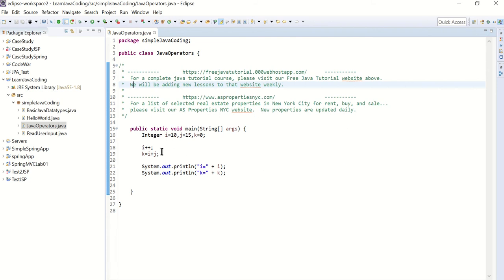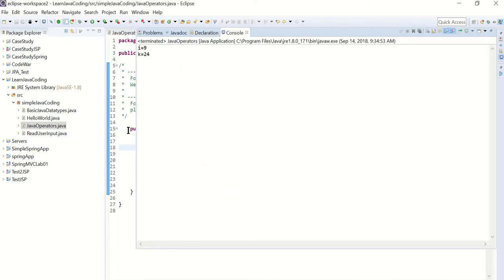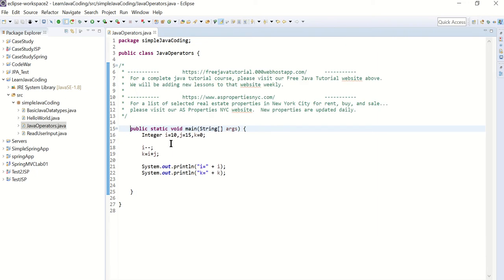Let's see what other things we have. Instead of plus plus, I can do minus minus. So this way it subtracts 1 from I. So if I run it, I is 9, and 9 plus 15 is 24. That's where we get k equals 24. What other operators do we have?